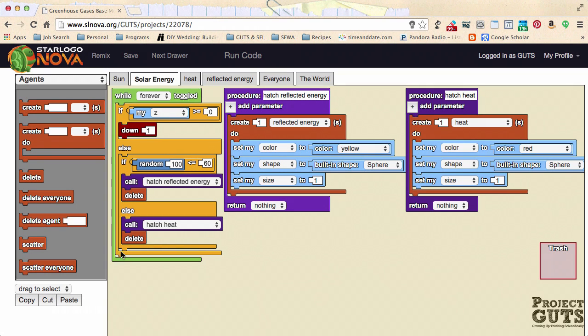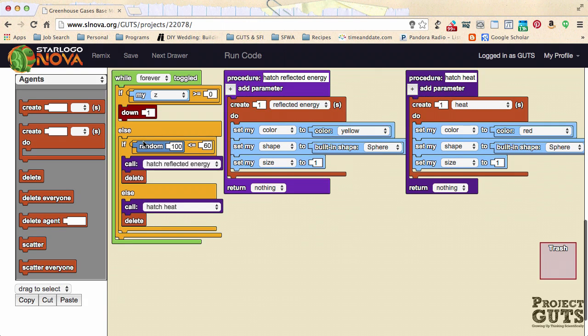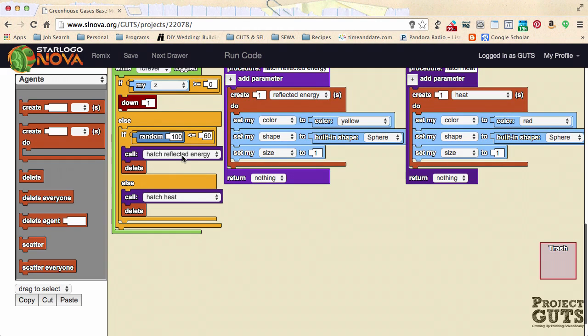This whole forever toggled group is saying that as long as the solar energy is not touching the ground, the solar energy should keep going down. If the solar energy is touching the ground, then 60% of the time, the solar energy will create a reflected energy and then die. And the rest of the time, which is 40% of the time, the solar energy will create a heat breed and then delete itself.